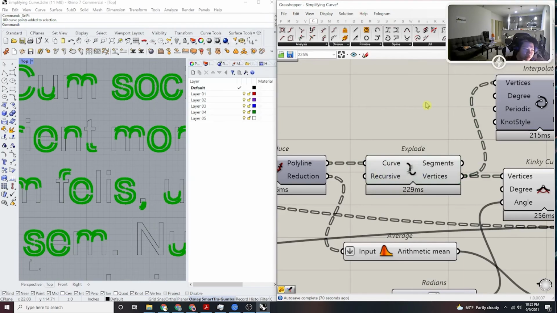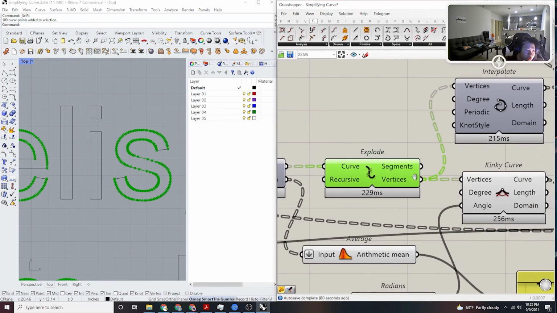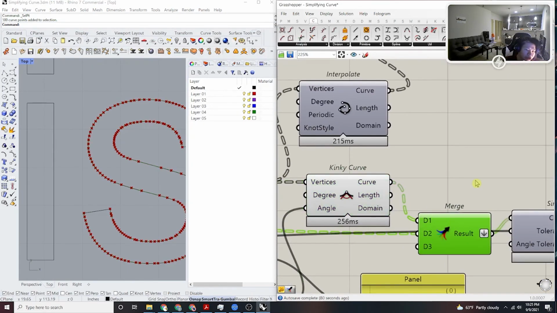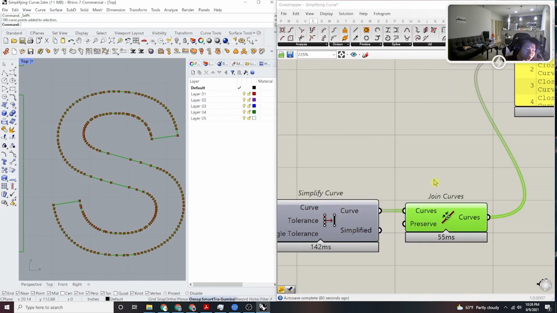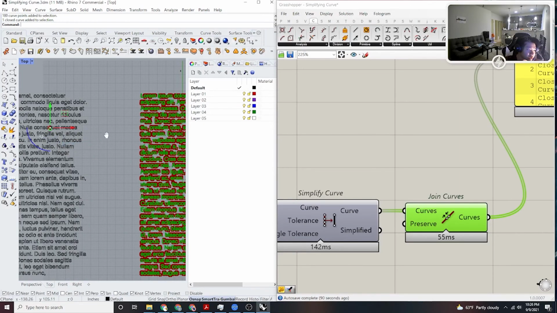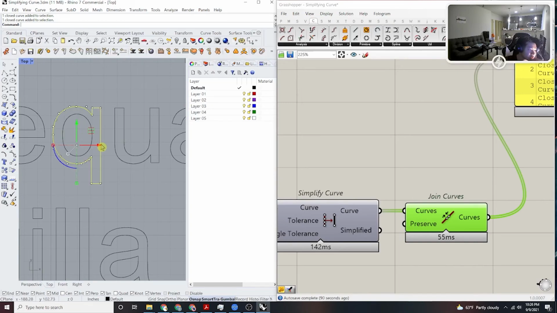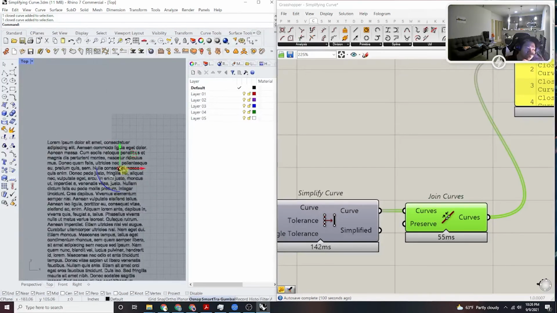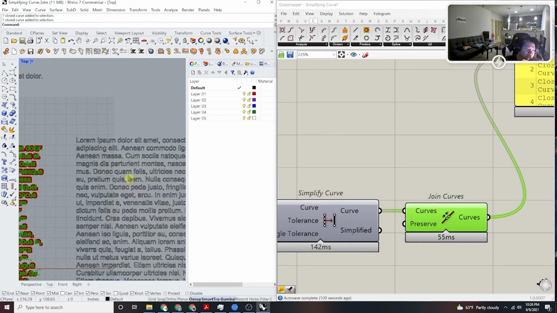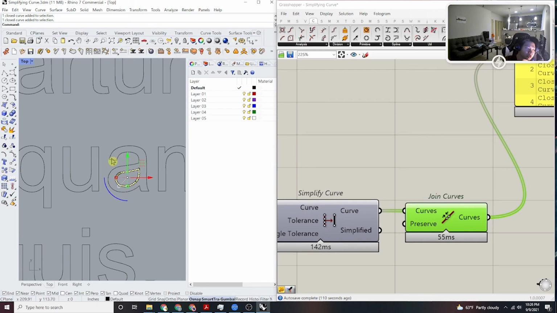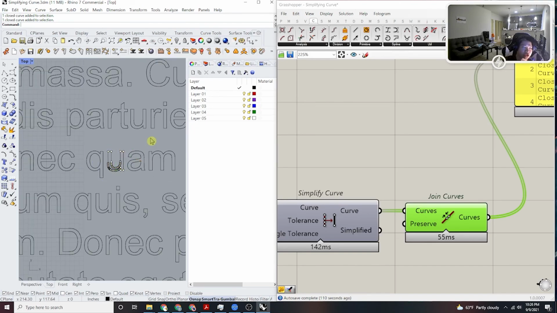So then I re-exploded these, and then I took those, created a Kinky Curve, and then merged them together, simplified it, and then joined them back together to create the good text. Ta-da! So it's still not as good as this, or as this. The reason is that these are optimized per letter, or per curve technically. But I had to do the entire thing, so it's optimized on the average based on the whole thing. So this may not be optimal compared to, let's say, this U, but it's averaged out in terms of optimization.